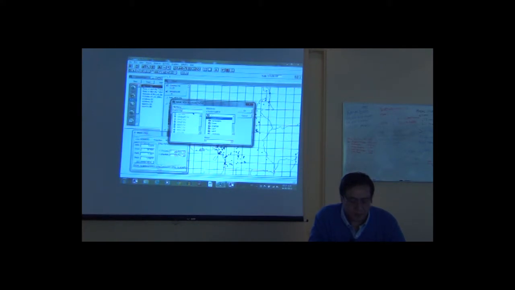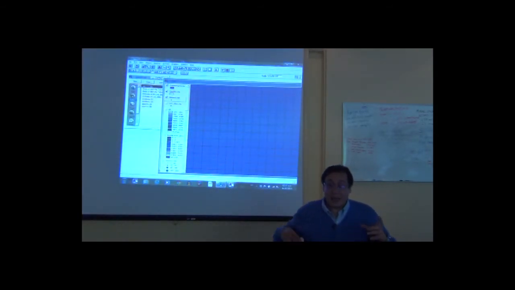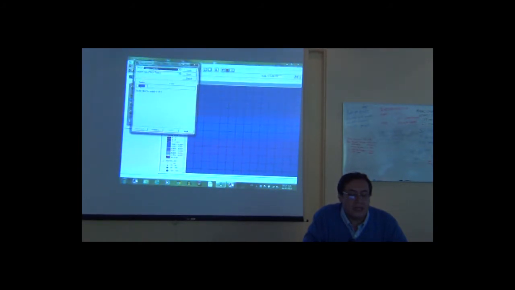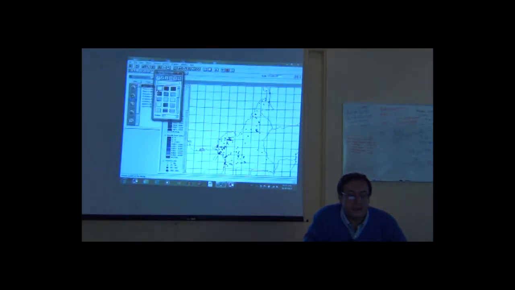Grid. So this way, now I have this grid as a shape file that is integrated to my view in our view, okay? Behind that is the map. For the moment, I want it with a color.